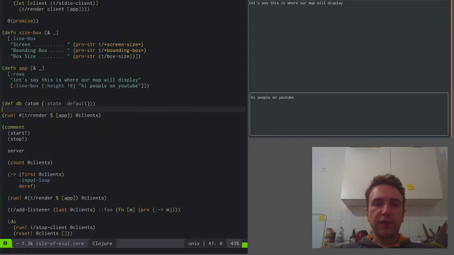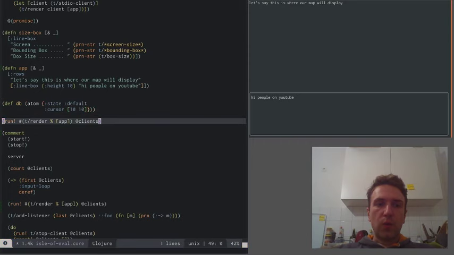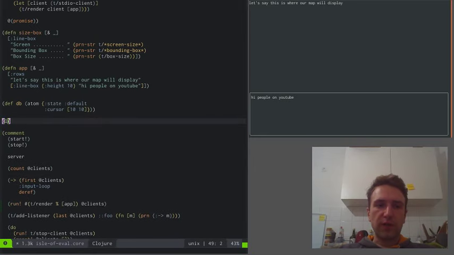So yeah, it starts in the default state. And I guess the first thing we want to have is some kind of cursor. Let's say our cursor is at 10, 10 for starting. And what I'm gonna do, I only have one client right now, right? That should just be me who's connected. Actually, let me back that up.